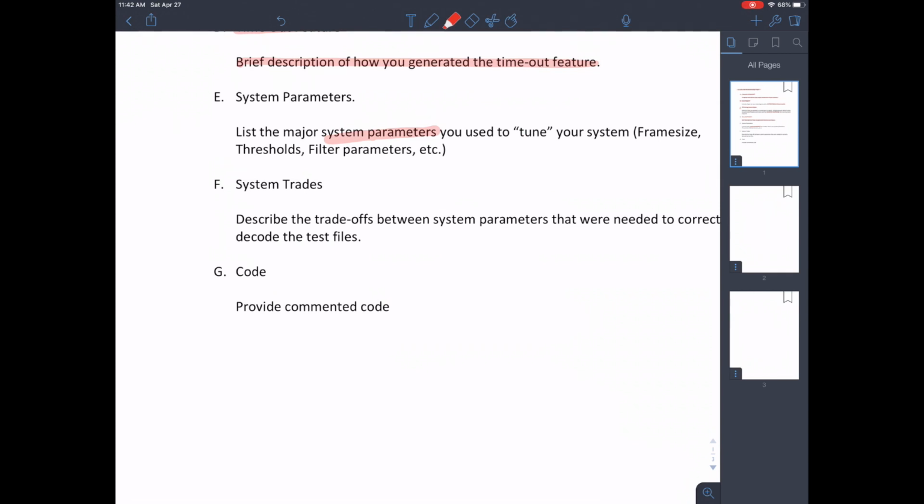And then you probably made some observations as you're working through the project on what kind of trade-offs you needed to do to make everything work out right. Like you might have had to decrease the frame size because otherwise you weren't getting distinct tones, things like that. Just a brief write-up of that.